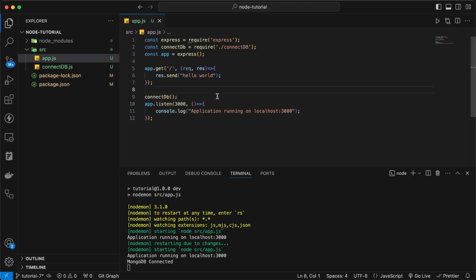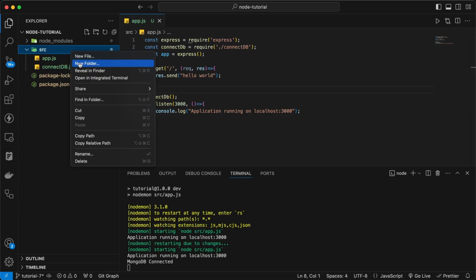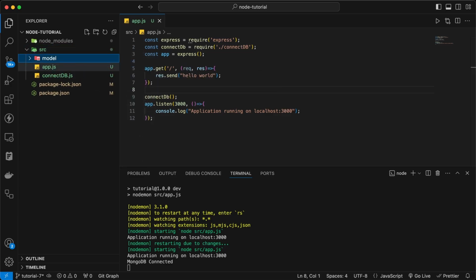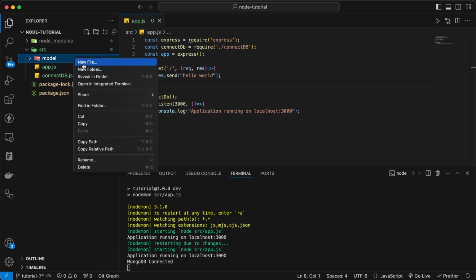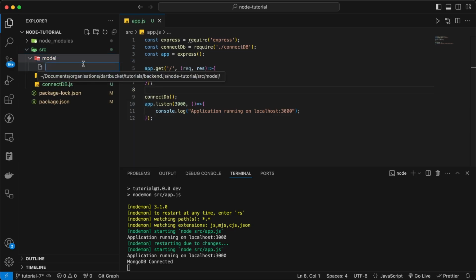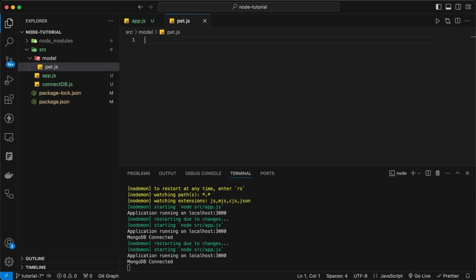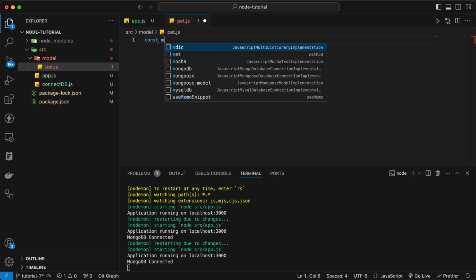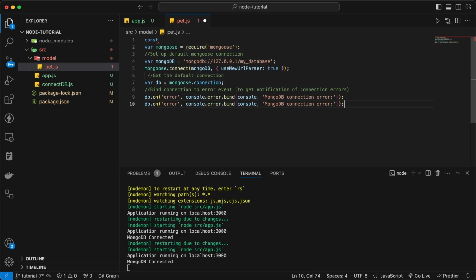Whenever we need to write some data to any database, we need a structure, and this structure is provided by models. So we will be taking an example of creating a database for pets. We'll create a folder called model, and we will have a file called pet.js, because that's the pet model. Now we learn how to create a MongoDB model, or a Mongoose model, in theory. So we first need access to Mongoose.